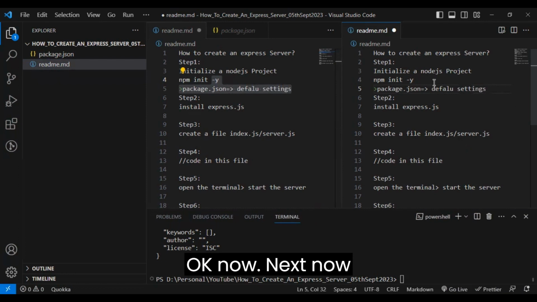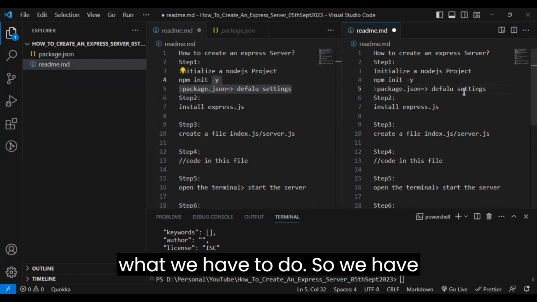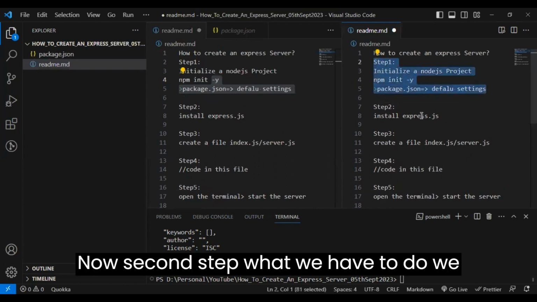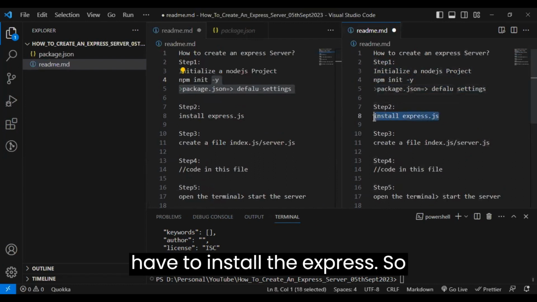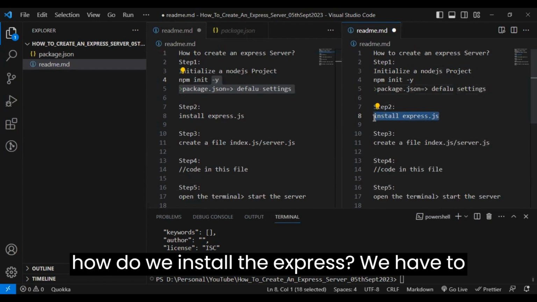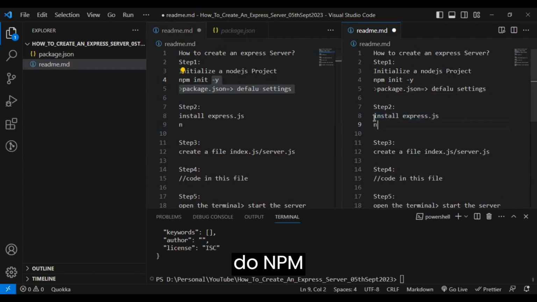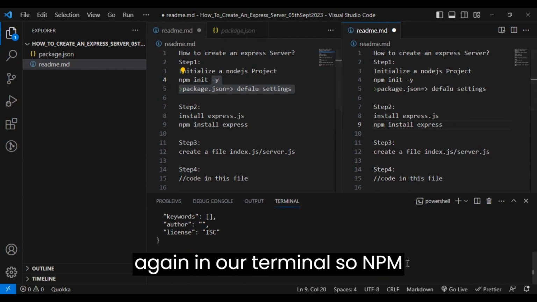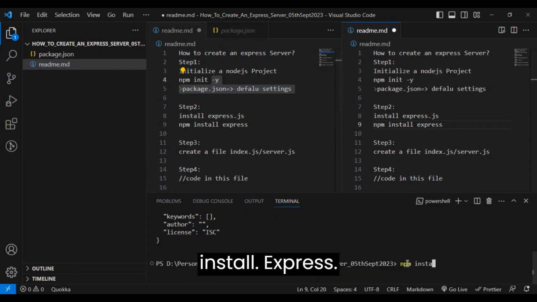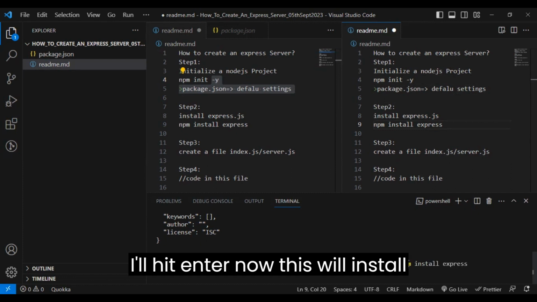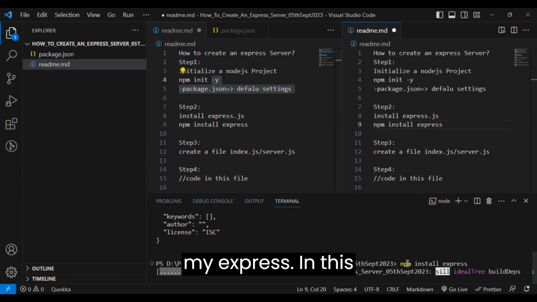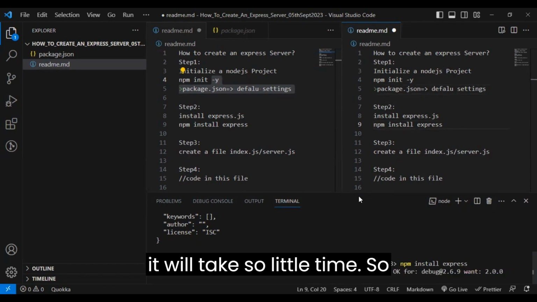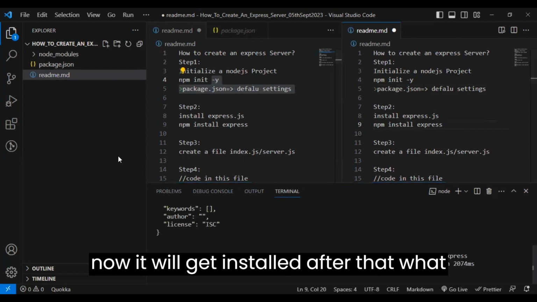So we have successfully completed our first step. Now the second step, we have to install Express. How do we install Express? We run npm install express in our terminal. I'll hit enter. Now this will install Express. It will take a little time, and now it will get installed.